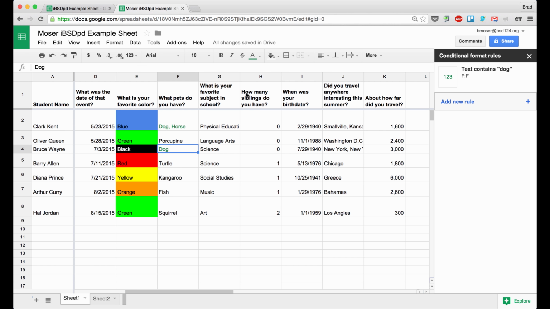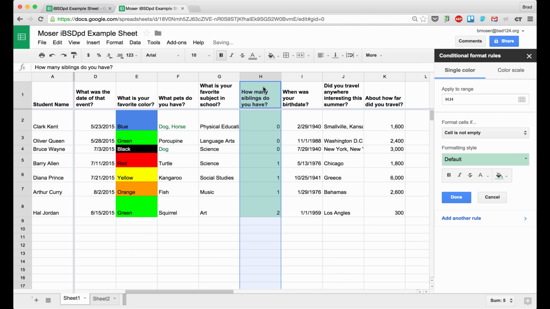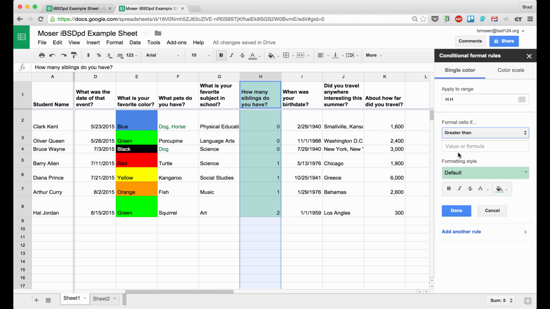So next, I'm going to jump and look at how many siblings do you have. And so here's the response. And actually, it's interesting, the responses are sorted based on the date here, so there's some correlation going on there. And so in this column, I'm going to choose the H. And since conditional formatting is already opened, I can add a new rule to column H. And this time, I want to add a rule that says if text is greater than 1, then we're going to make that red. And we're going to hit done.